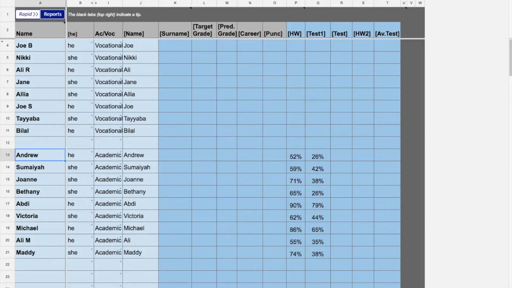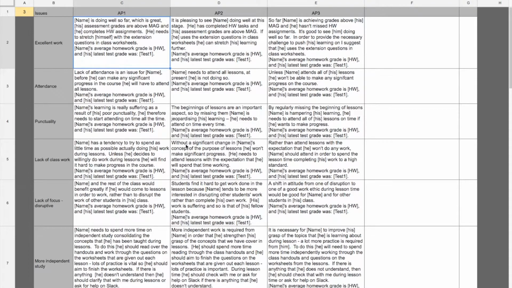Let's now go to defining some action points. We'll have a look at the academic ones first. So these are already completed to give you an idea of what you're looking for. What you do is you write a comment. Now it's very likely that you've copied and pasted comments before, where you then put in the new student's name and change all the she's to he, or the he's to she, and the his's to hers, and so on.